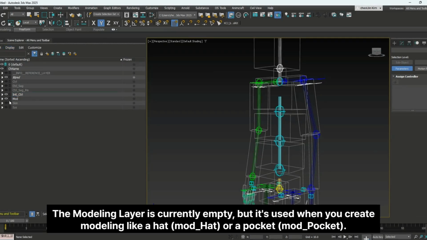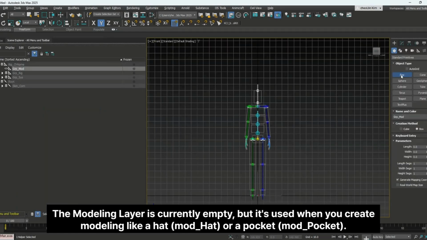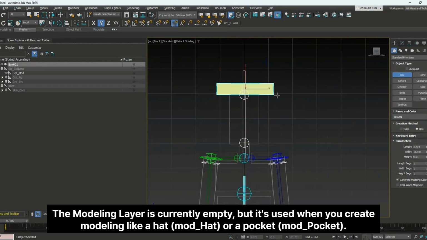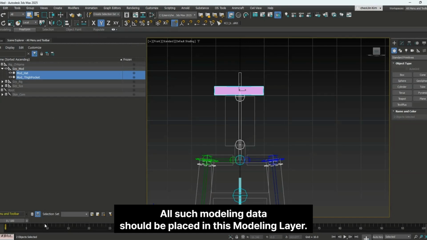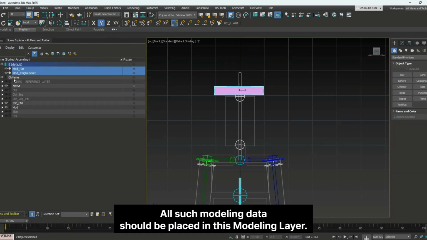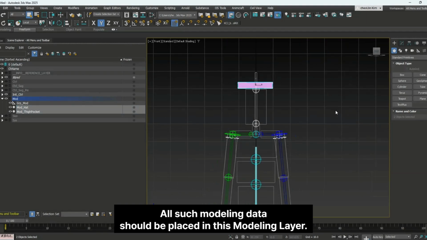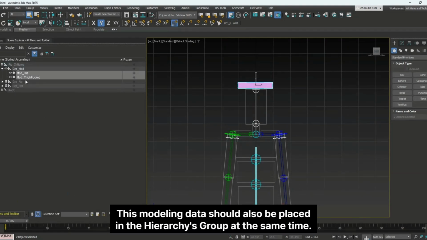The modeling layer is currently empty, but it's used when you create modeling like a hat mod hat or a pocket mod pocket. All such modeling data should be placed in this modeling layer. This modeling data should also be placed in the hierarchies group at the same time.